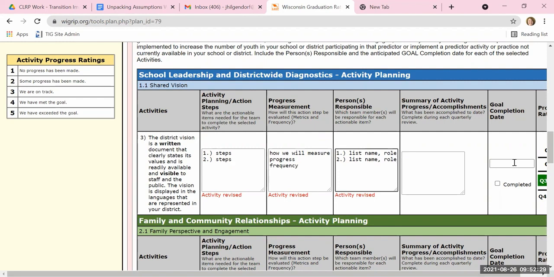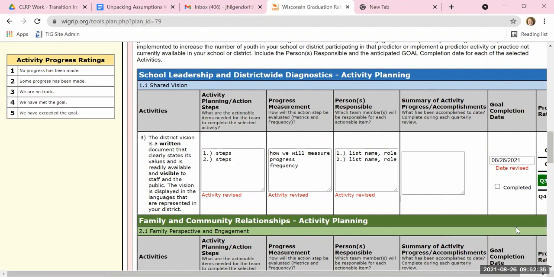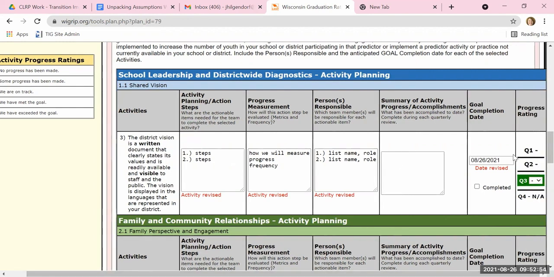The next thing that your team will discuss is goal completion. Here you will put a specific date, which will identify what is the goal that you would like to see this specific action step in place and supporting students. When you are complete, it should be noted that you will use the summary of activity progress and accomplishments, as well as the progress rating during your team's quarterly team meetings.